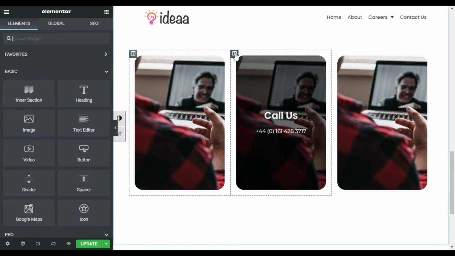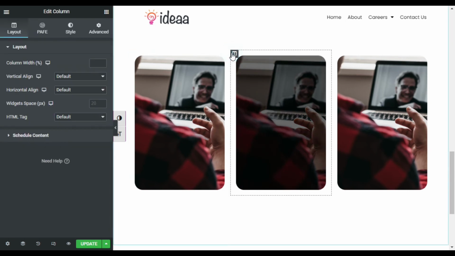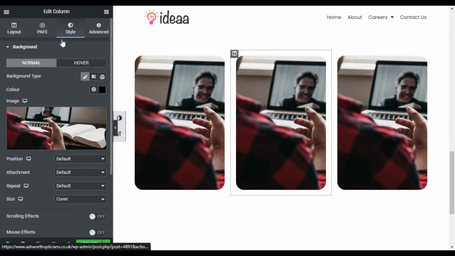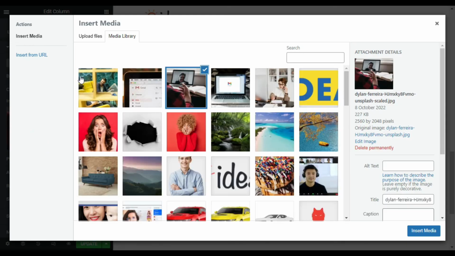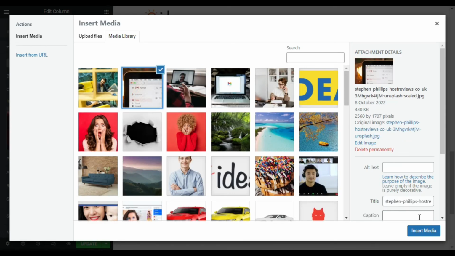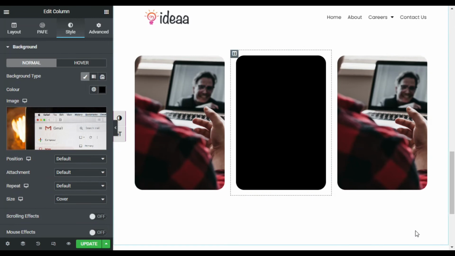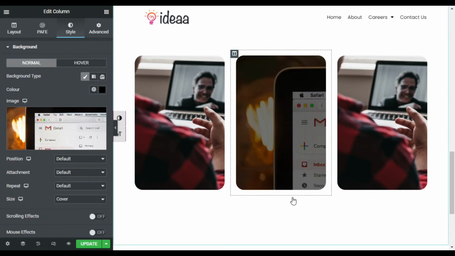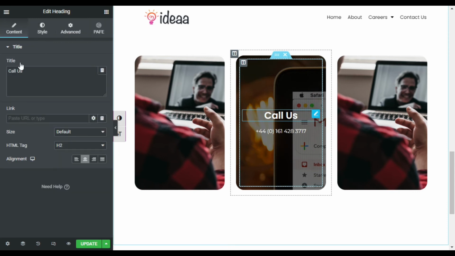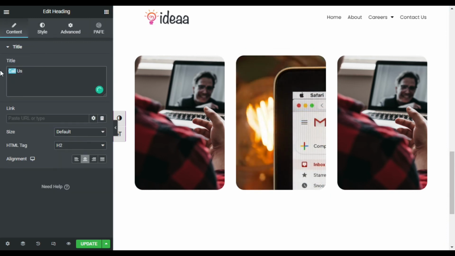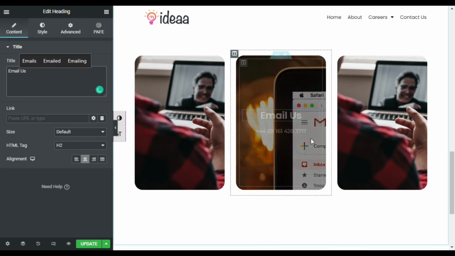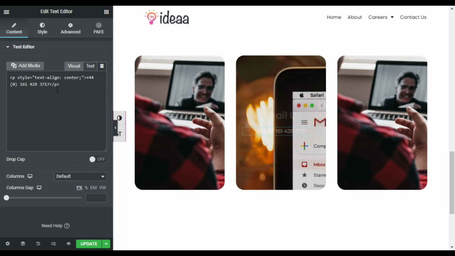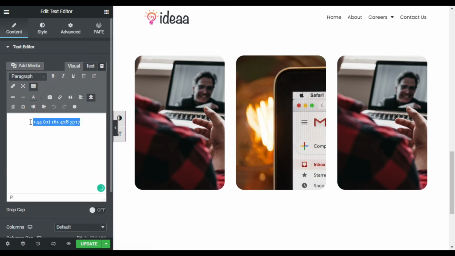So I will go to this second outer column settings, go to style, and I will change the image. I will select this image and click on insert. Now you can see it appears like that. Now I will change this text and I will change title to email us, and then I will change the text and add email here. I will add a dummy email.